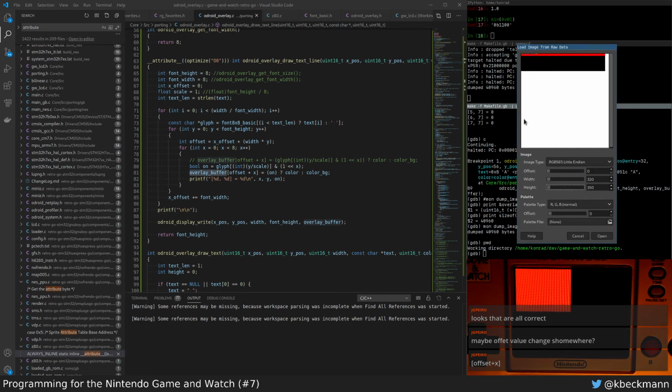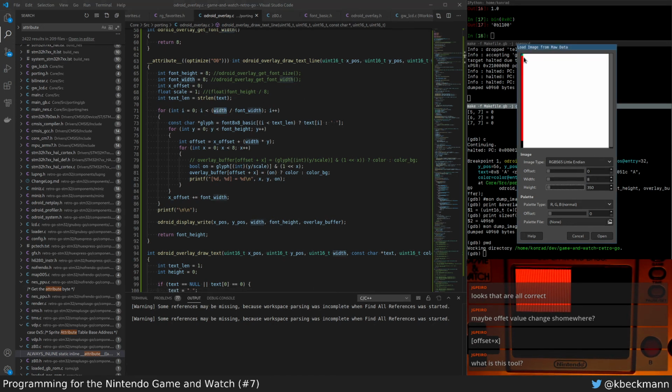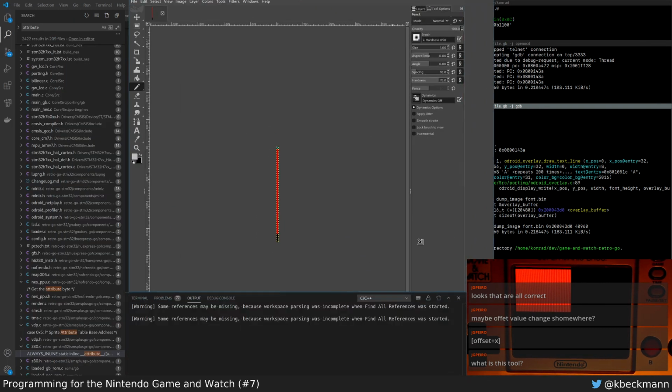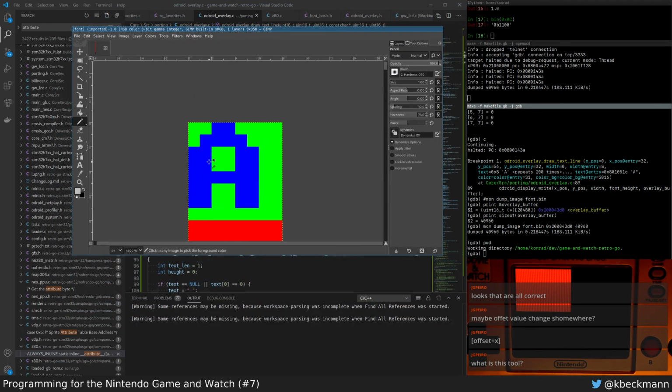So let's think a little bit here. What is the width of the overlay buffer? Is it this one? Yeah, I guess so. Which should be 8. Look at that, it's an A. This is GIMP. Let's do it like this. Check it out. So we are actually getting this. So something is getting messed up later on.